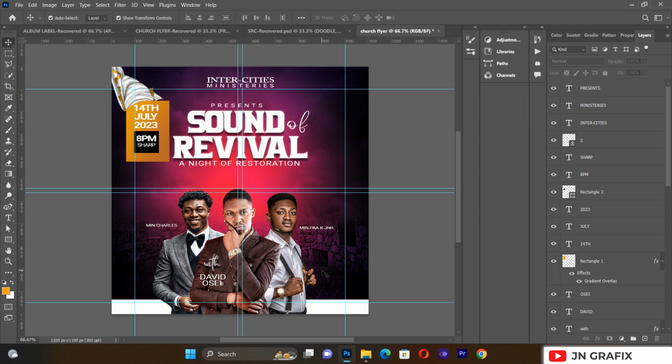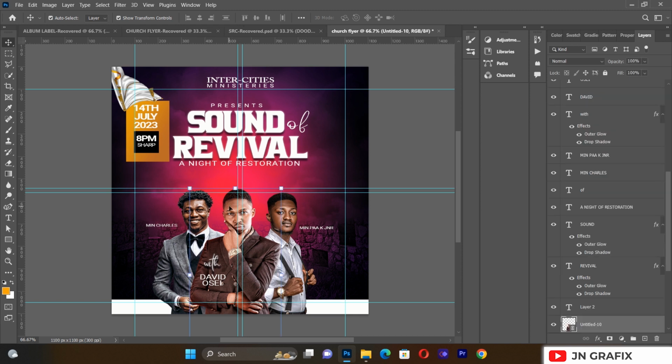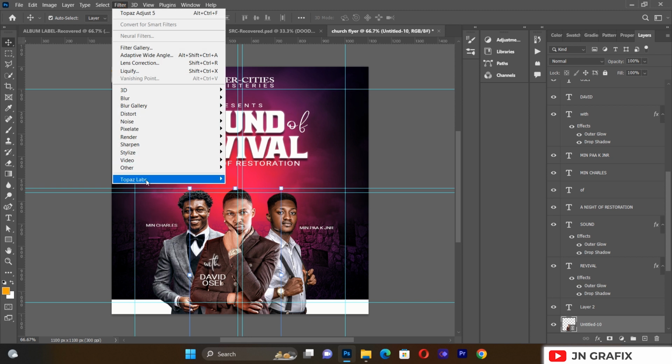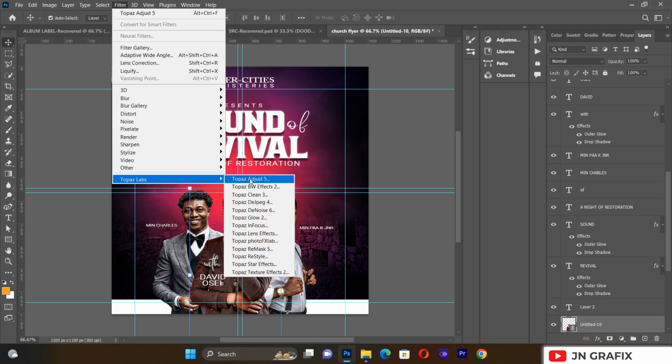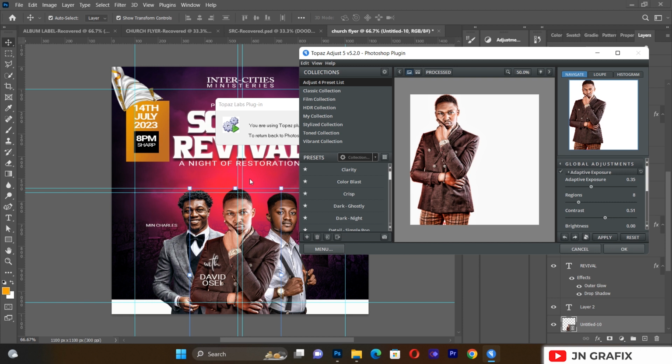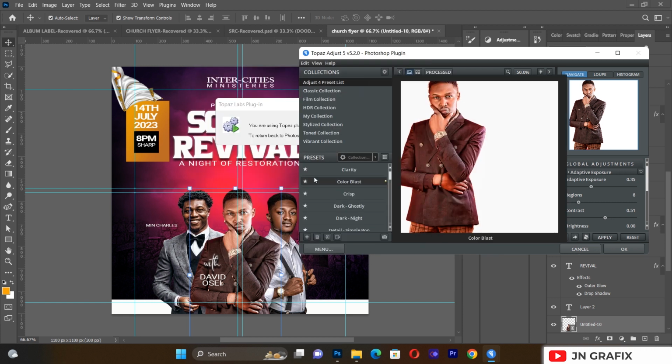So we are almost done with our flyer, but I just want us to add Topaz Labs to the images that we just imported inside the Photoshop. So I just want to add the Topaz Lab. So I will select my first image, go to my filter, go to my Topaz Lab, then I will just start adding some effect to the image.